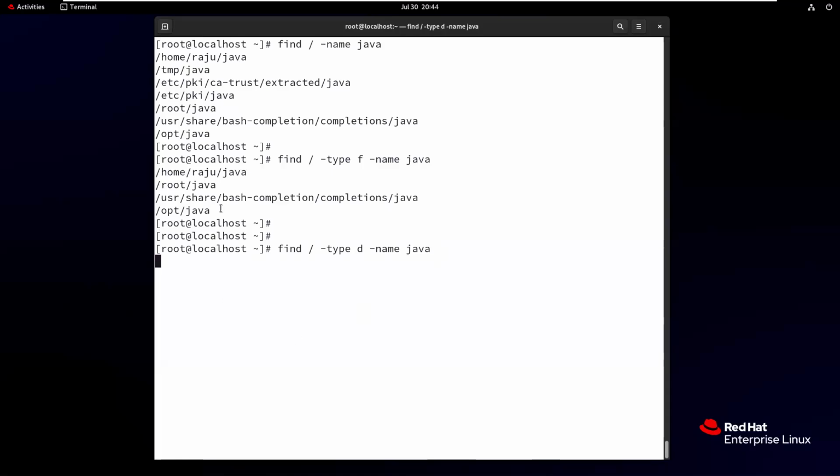Now see this. Except those 5, the remaining 3 are listed. These 3 are the directories, and these 5 are the files. This is called finding file paths or directory paths.